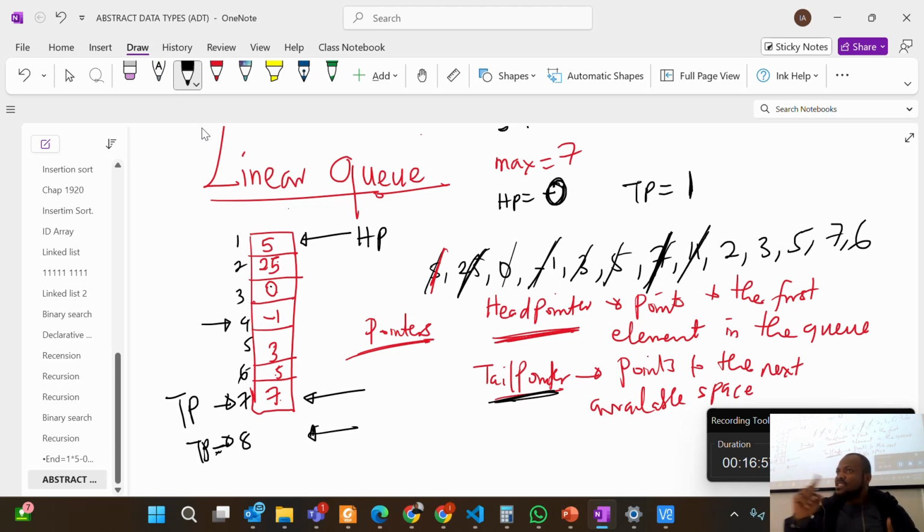What's the first thing to do? Check if it is full. Is it full? Because the tail pointer is what? More than 7. Now, can we add 11? No. 11 cannot be added. Is this understood, everyone? Good.